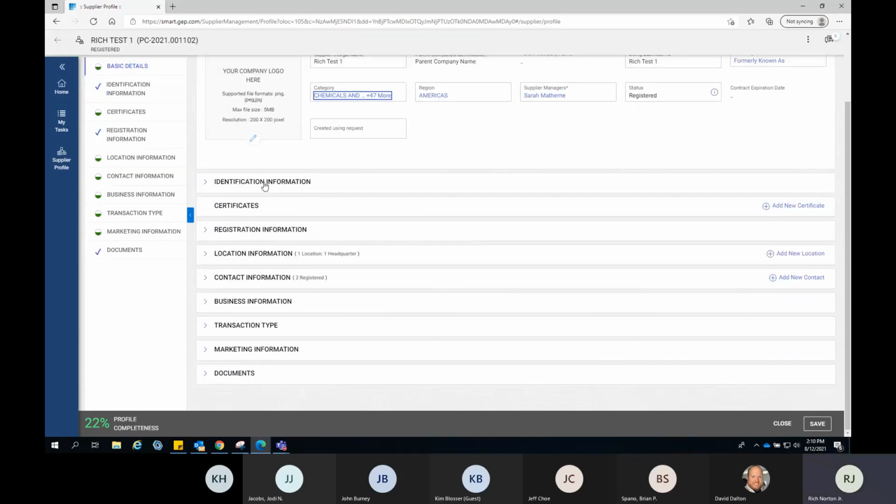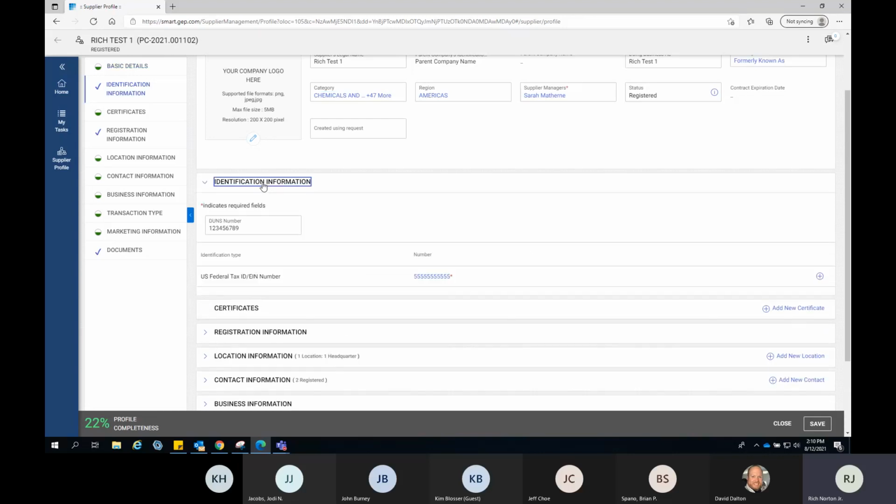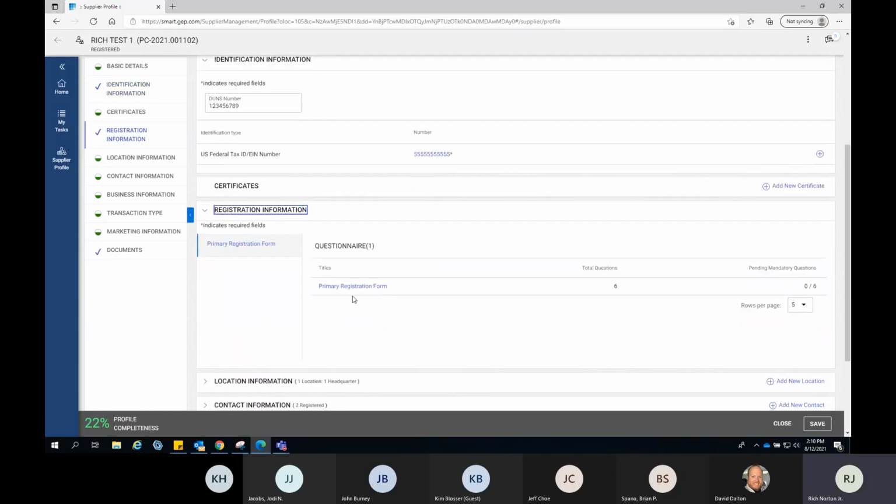Then there's just other basic information within your profile. Identification information really talks about your DUNS number and your federal tax ID number. Certificates, this is not mandatory, but you can actually upload your certificates as it relates to whether you're minority owned, veteran owned, woman owned, certificate of incorporation. So it's like any certificates that you want utilities to be informed of.